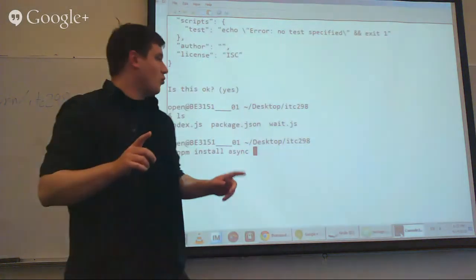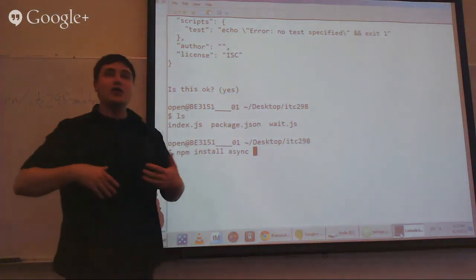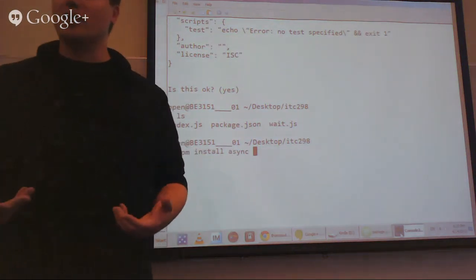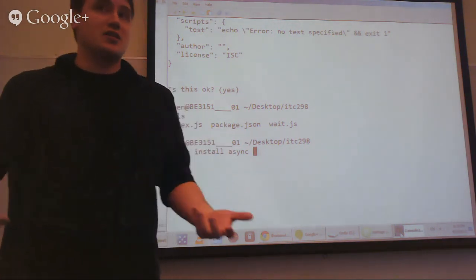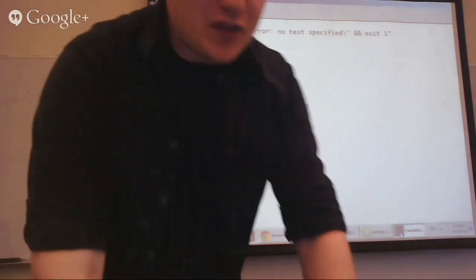So when we install a module, from our command line, we type npm install, and we type the module name, but don't hit enter yet. We need to tell NPM, hey, I want you to remember this, right? This is important. People who use this application are going to need to have async installed or it's not going to work. So after I npm install async, do --save.